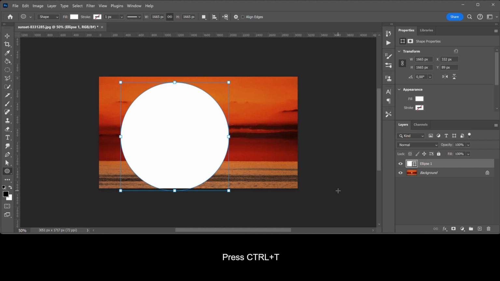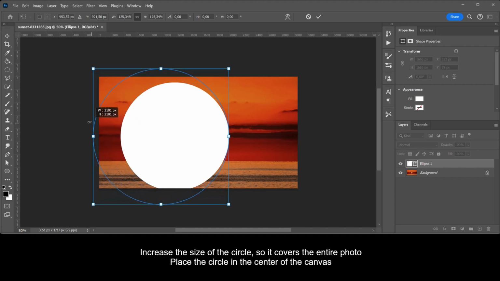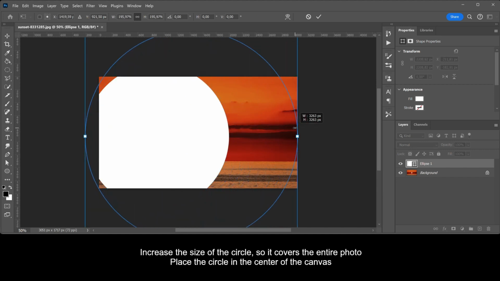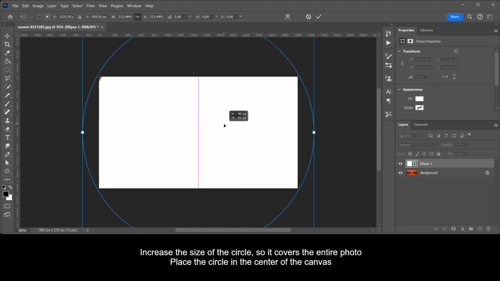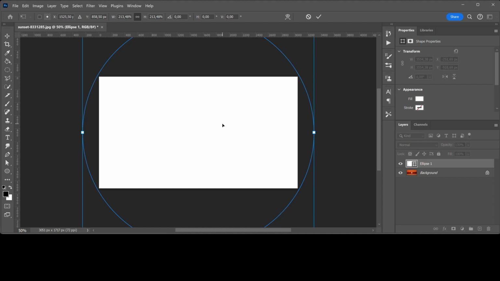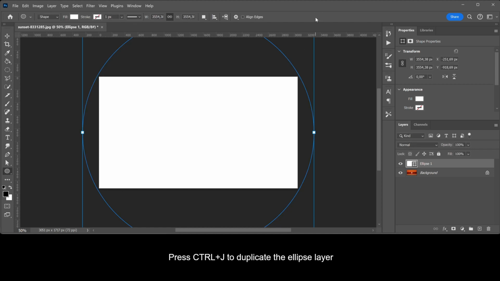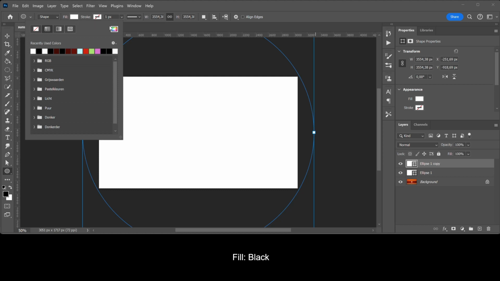Press Ctrl+T. Increase the size of the circle so it covers the entire photo. Place the circle in the center of the canvas. Press Ctrl+J to duplicate the ellipse layer. Make the fill color black.